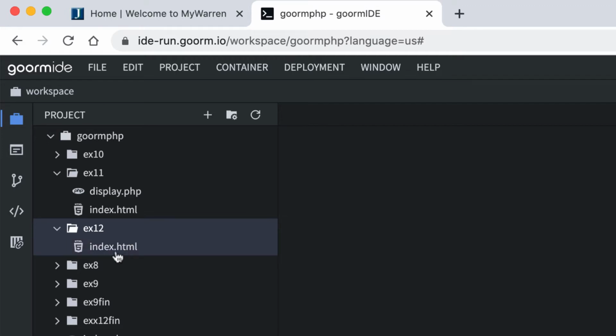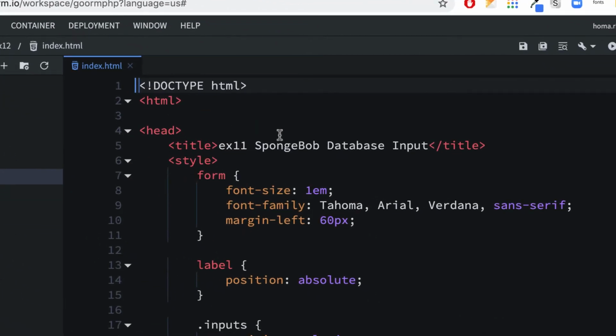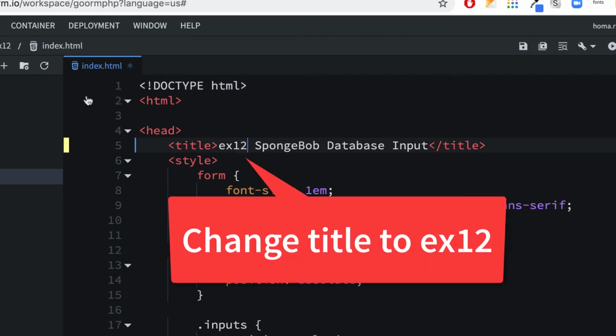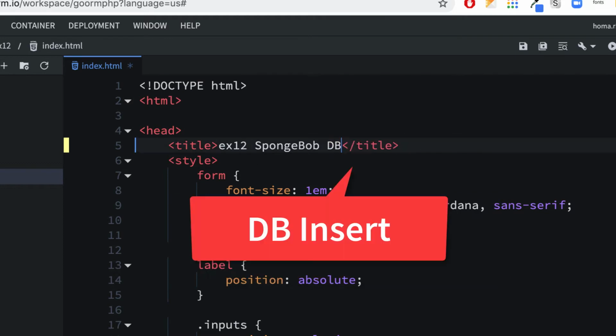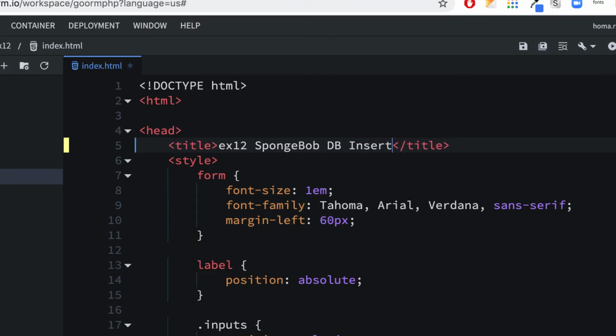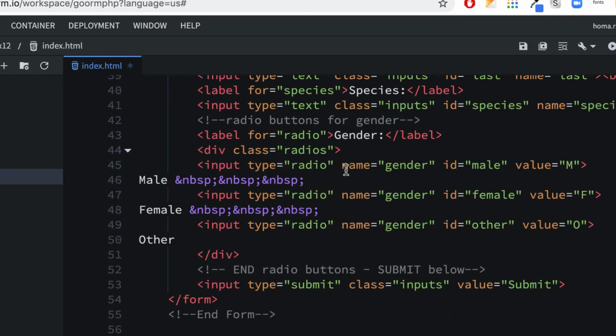First I'll open this up, making sure I'm opening the one in ex12, and change it a little bit. Make sure this says ex12. Instead of database input, I'm going to shorten database to DB and say insert, so we know this is the one where we're inserting and not just inputting. Down here, we can leave this the way it is, I believe.